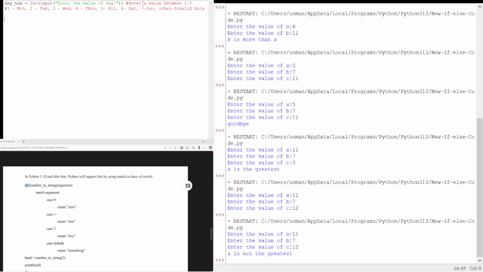So what we do is we read the value of day and we use the keyword called match, with the value called day num. Day num is the value. Now when we hit enter, the system comes back with an indentation. Now we will use a keyword called case and I say 1. When the value of the day is 1, what do I need to print? Monday. Print Monday. This is what should print.